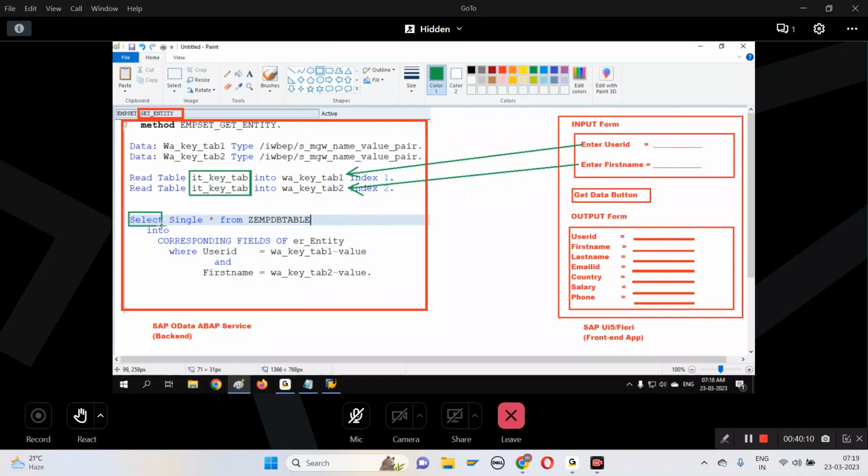And here we are writing our select query to fetch data from the database table into something like ER entity, by supplying the key field values through the work area. So this ER entity is the most important parameter that is responsible for sending the output record to the front-end application. In the front end, you can display the output record in a form, the complete record.